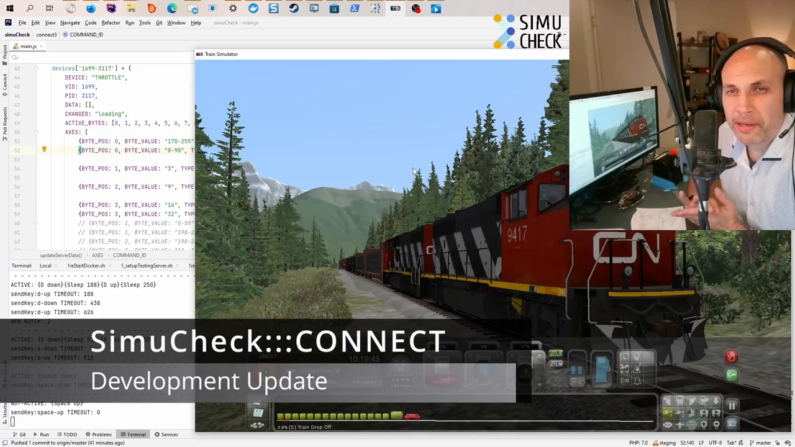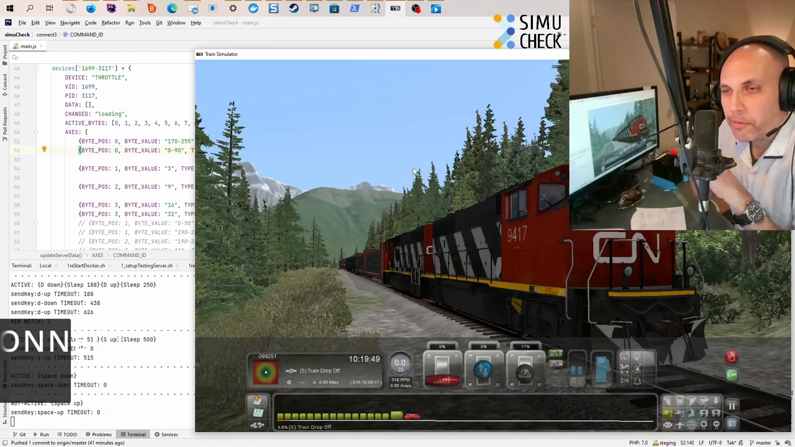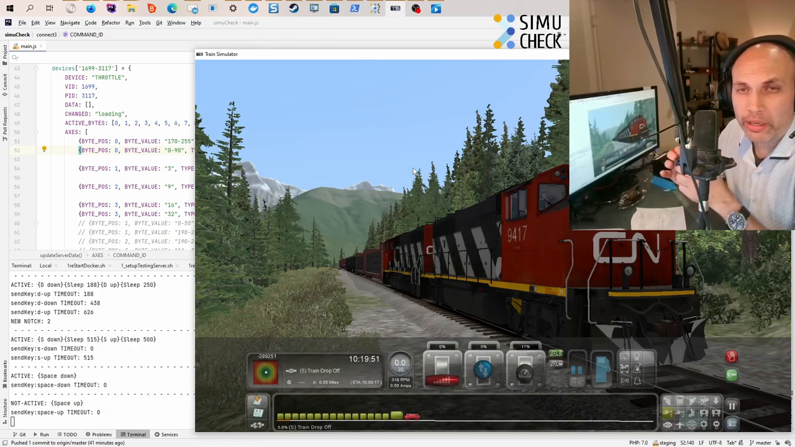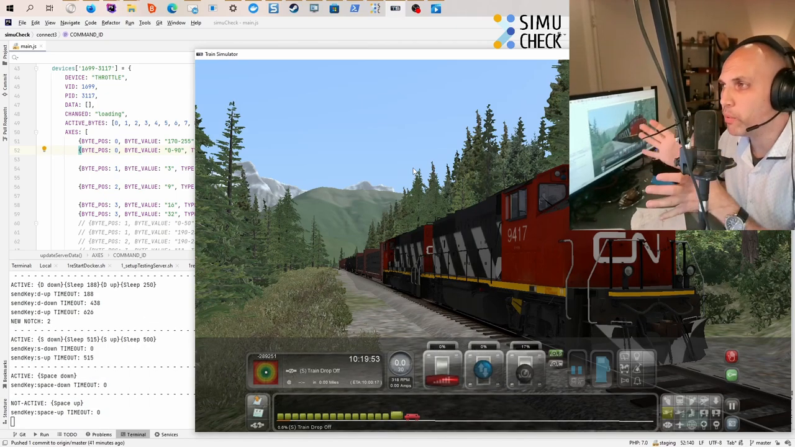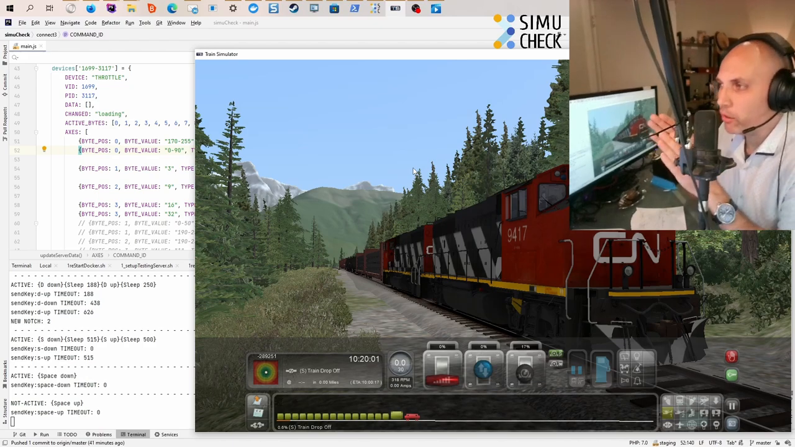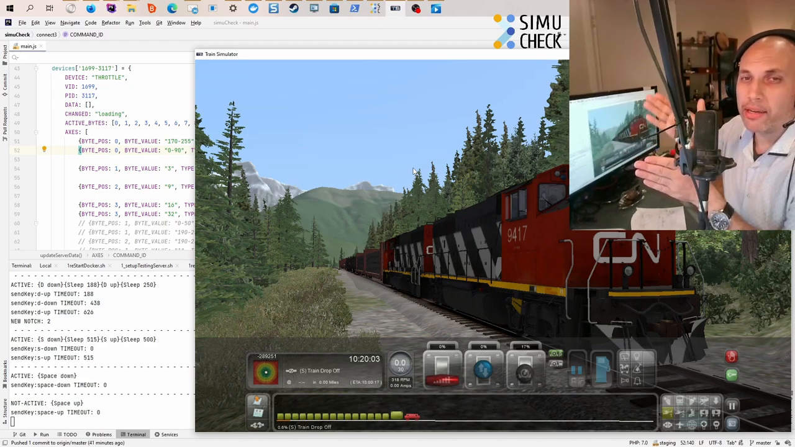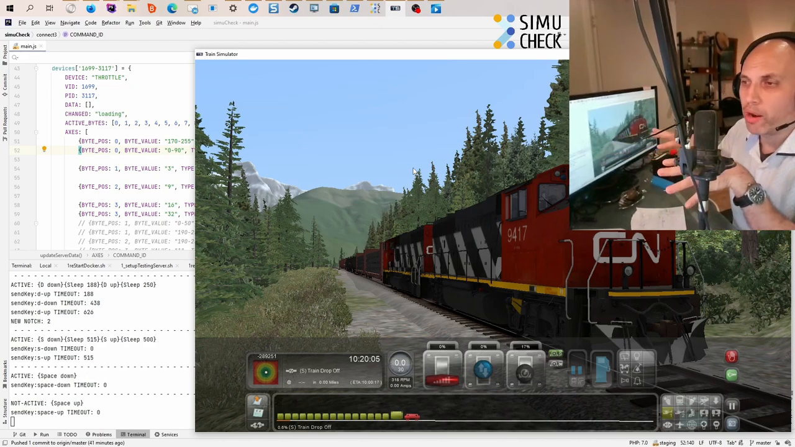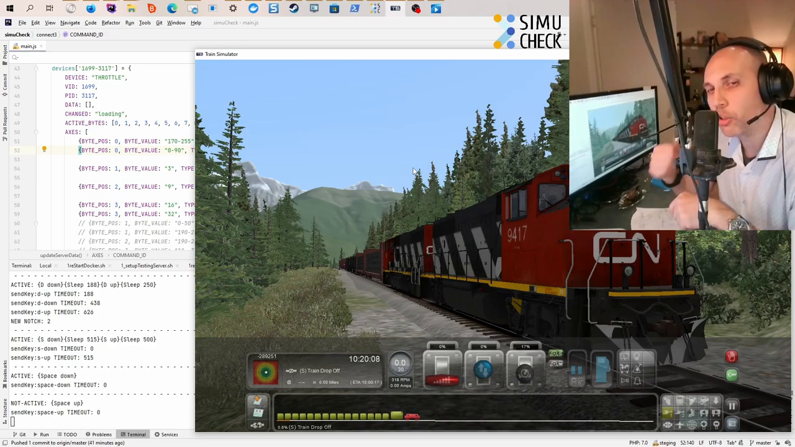This is just a little development update on what we've been working on called SimuCheck Connect. So this is the succession to all the work we've been doing on Toolset Pro. It's been rewritten in a new programming language that handles asynchronous events better. The simulators are going to benefit from this because with Toolset Pro, it was all single-threaded. So you have to run one command and another command and another command. Now we can run multiple commands at once. I'm going to show you how that works.